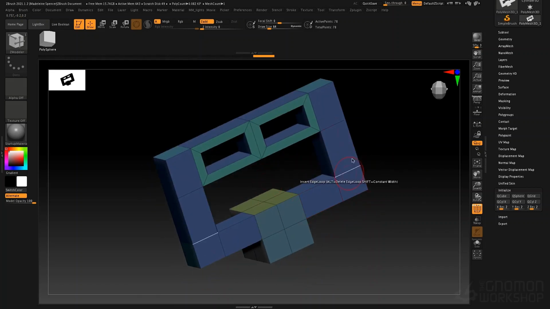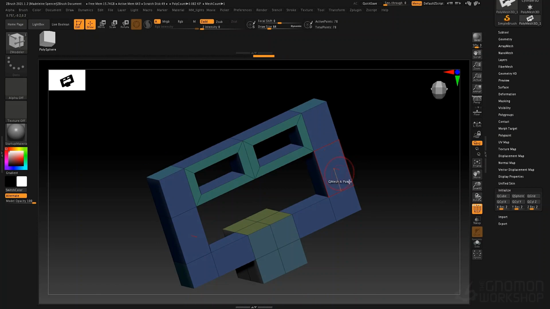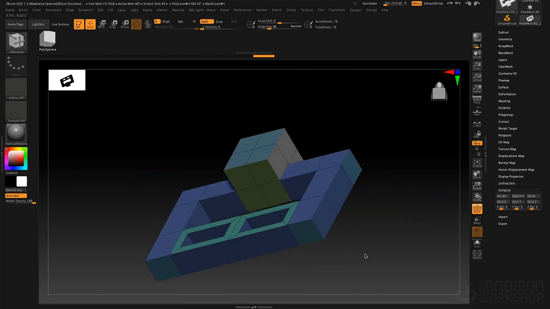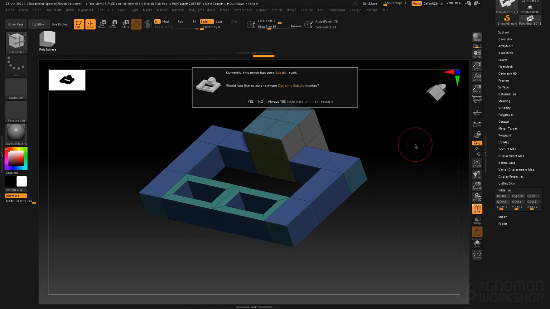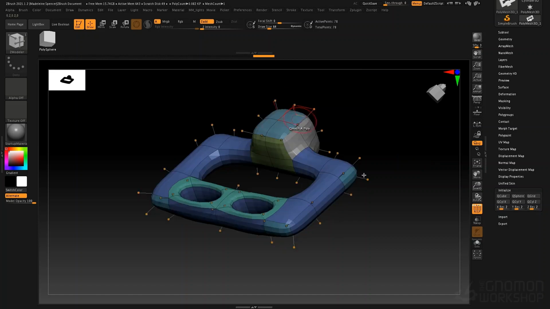Now, ZModeler only works on a mesh that has no subdivision levels. But what if we want to see what this is going to look like smoothed? If I want to see that, we're going to use dynamic subdivisions. Now, we touch on dynamic subdivisions in a couple other chapters. We talk about this with regards to the folders and Booleans. The way dynamic subdivision works is the hotkey to step up your subdivision levels is the letter D. If I press that, and I don't have any subdivision levels on my mesh, ZBrush is going to ask me if I want to enable dynamic subdivision. So I'm going to say yes.